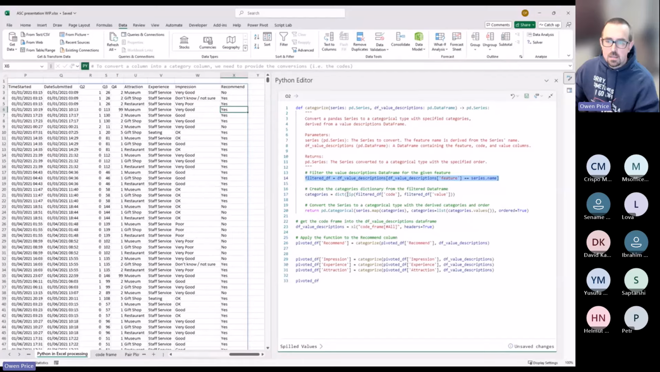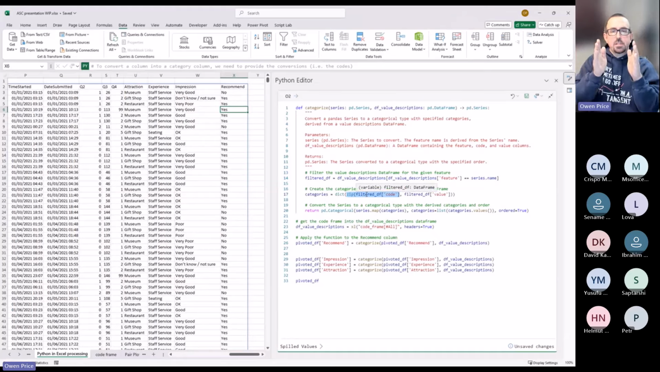I am then zipping. If you've used Power Query, you're used to zipping. The zipping is basically taking two objects that are the same length. In this case, I'm taking two columns, the code column and the value column, and combining them into a list of tuples. A tuple is an object with multiple elements. So in this case, the first tuple will be 1, yes. Second tuple will be 2, no. And then wrapping it in this dict function, which converts the list of tuples into a dictionary.